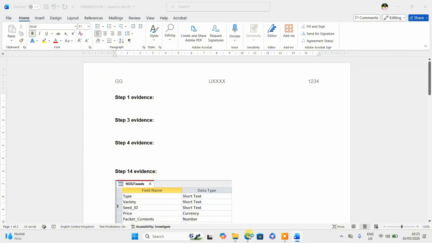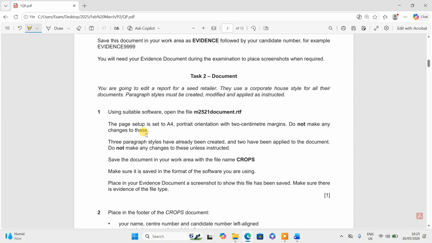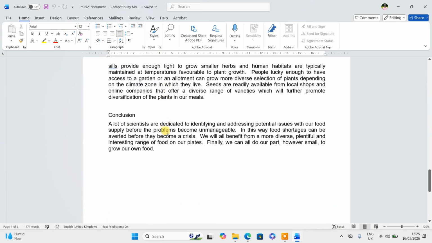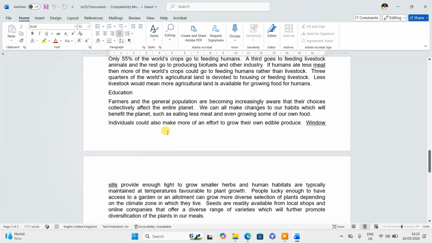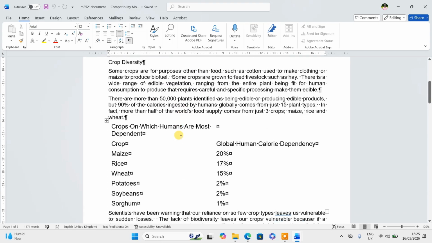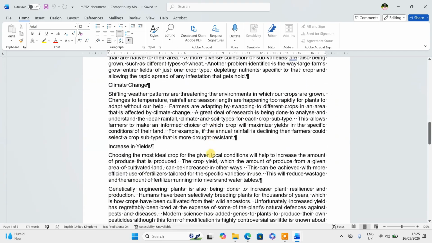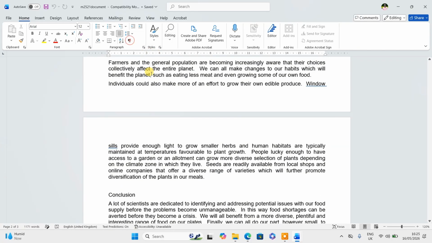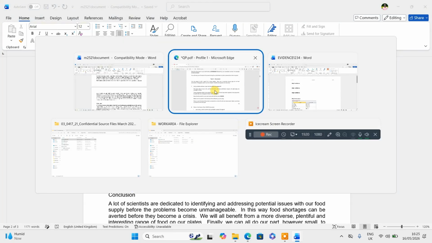There you go. Then I'm told the page setup is set to A4, portrait orientation with 2 centimeter margins. Do not make any changes to these. So I'm told not to change anything here. Okay, that is that. But I can go ahead and look through the document and see what it is all about. I can actually even go ahead and check if there are any page breaks in this document. I can click this icon right here and then it will show me if there are any page breaks. Well, this document doesn't have any, so it is fine. Now back to the question.